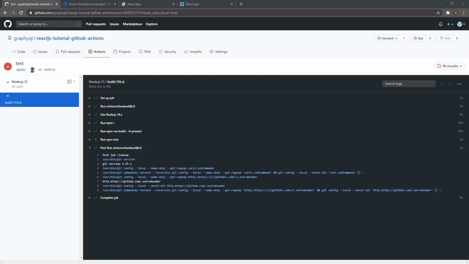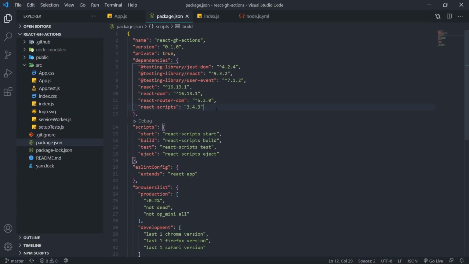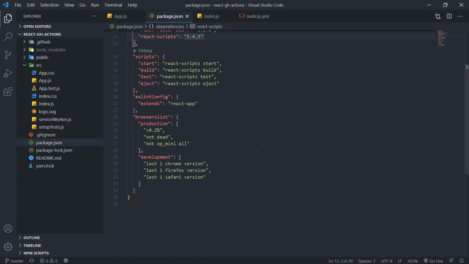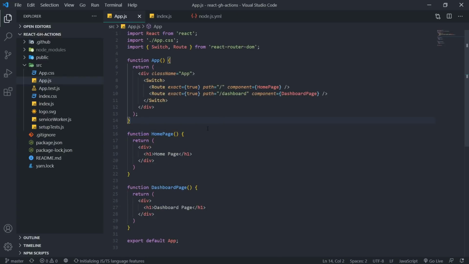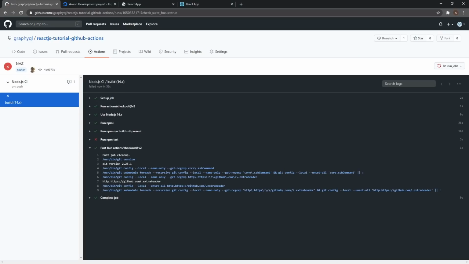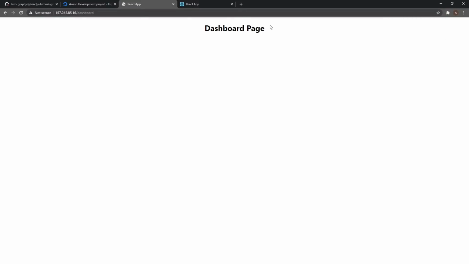Okay, so I wanted to show you guys one more thing. In case you're using React Router, because I know most of you might be using React Router or any kind of routing, I set up a simple routing with React Router DOM. Right now you can see that I have two routes: the slash route and the dashboard route. I just deployed it again. If I go to /dashboard, this should show the dashboard page, which it does, so that's good. If I go back here, it'll go back to the home page. So the React Router will work just fine.